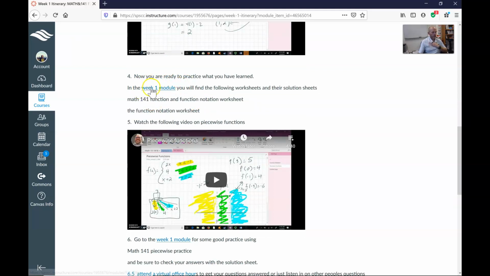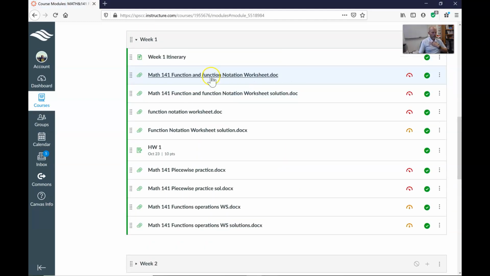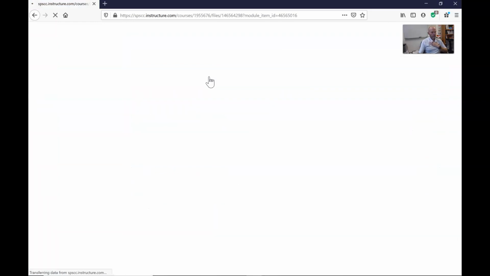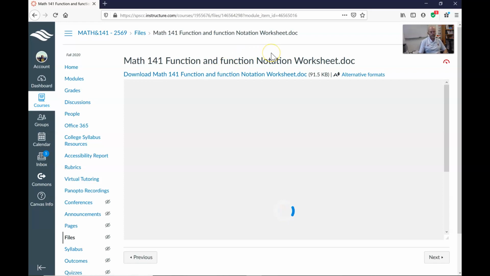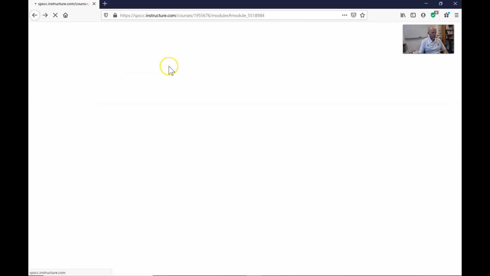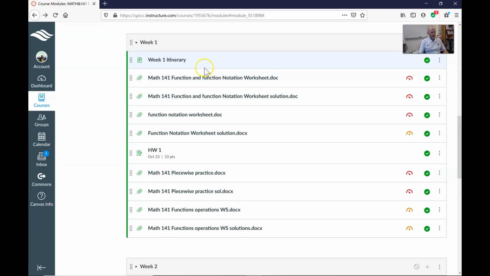And then notice number 4 says now you are ready to practice what you've learned. So in the week 1 module, if I click on there, it takes me back to the week 1 module, and there's some worksheets here that I can work on. If I open that up, it gives me a worksheet that gives me the opportunity to practice the stuff that I was just learning in the video. So that's the idea of the itinerary. Again, you do not want to just go into my Canvas page and start randomly doing stuff. You really want to be guided by the week 1 itinerary.